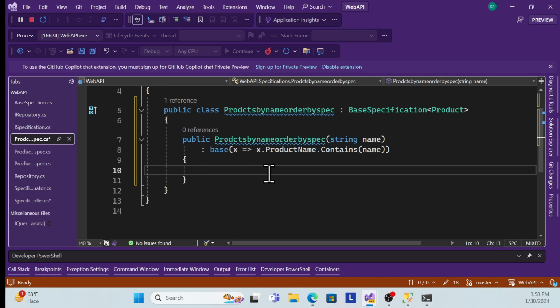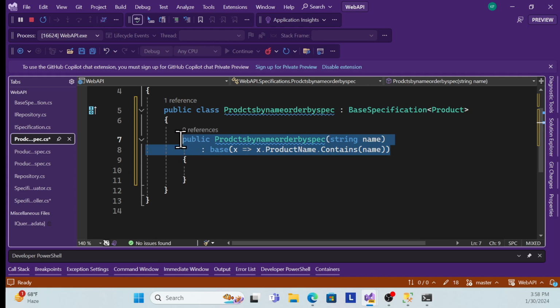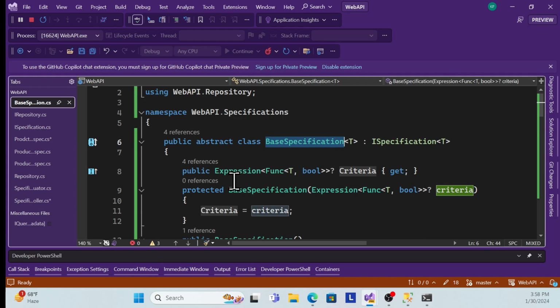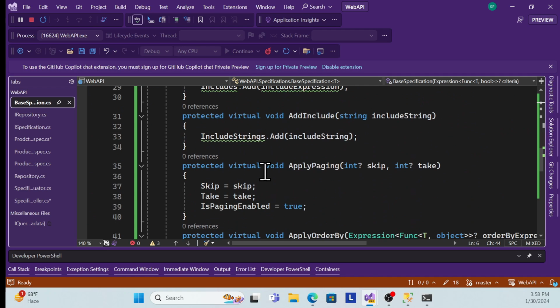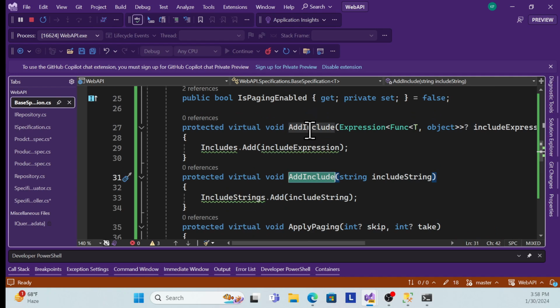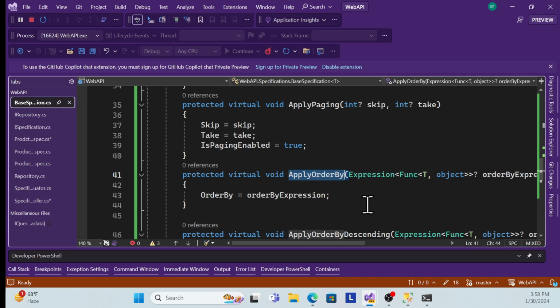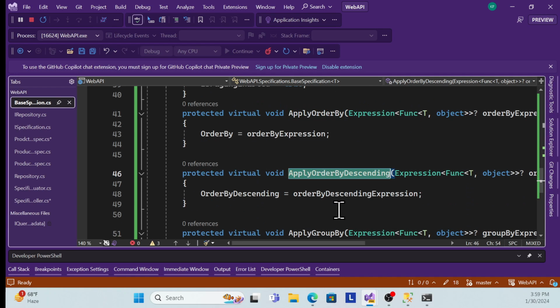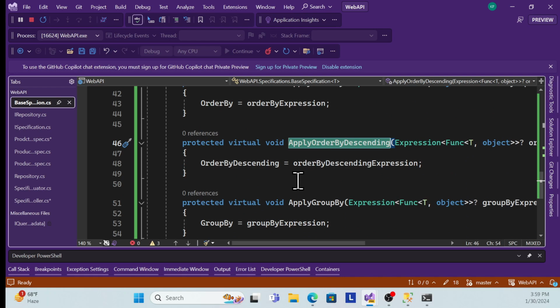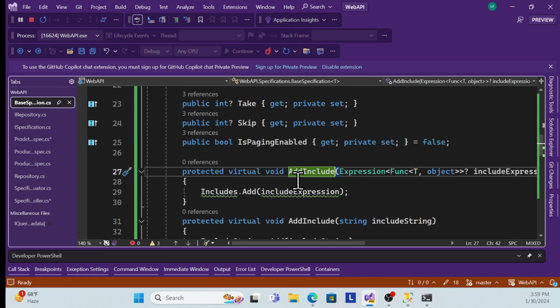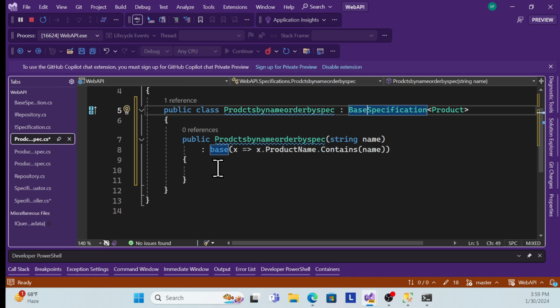So how can we apply the order by, right? See, this is the criteria you have set, but if you want something more, go back to the specification class. See, there are many methods we have created, like apply paging, add include, and apply order by descending. So we can use those methods here. So how can we do that?